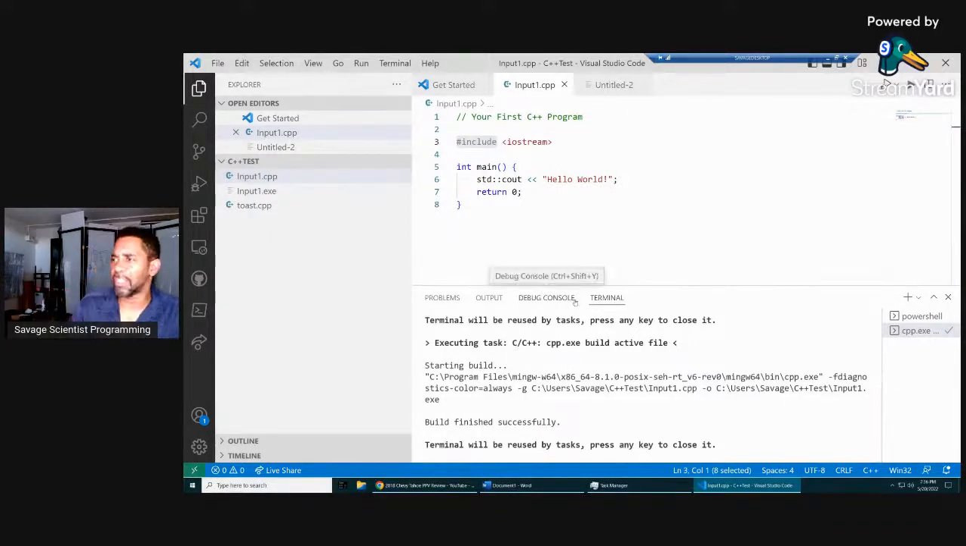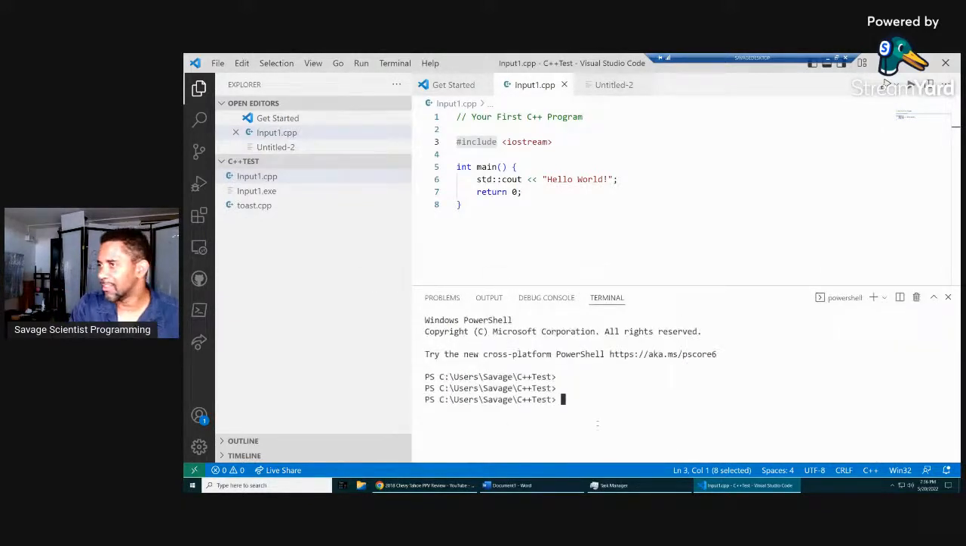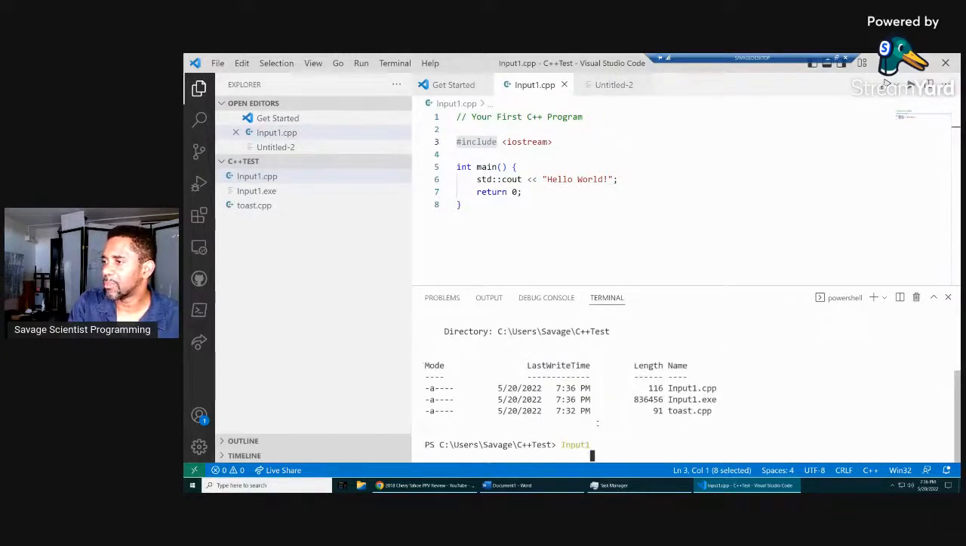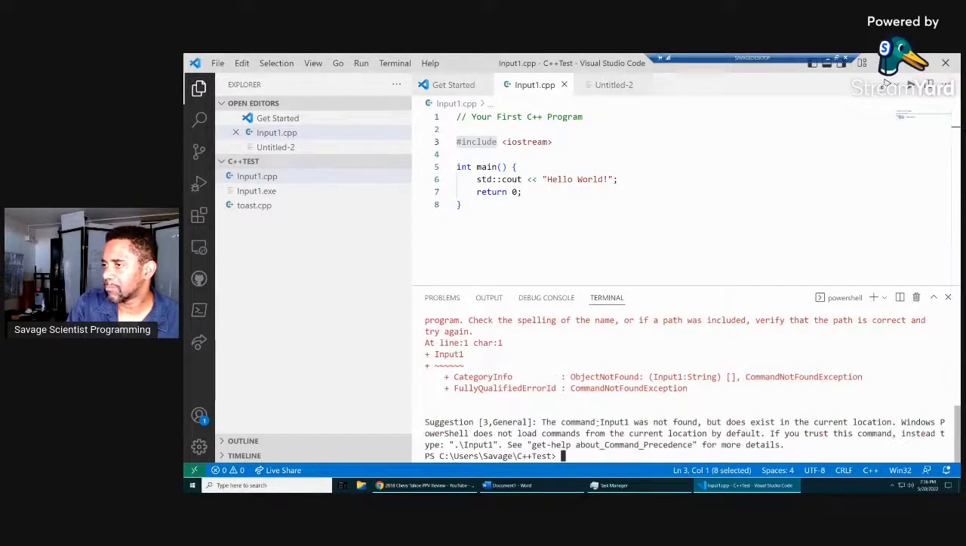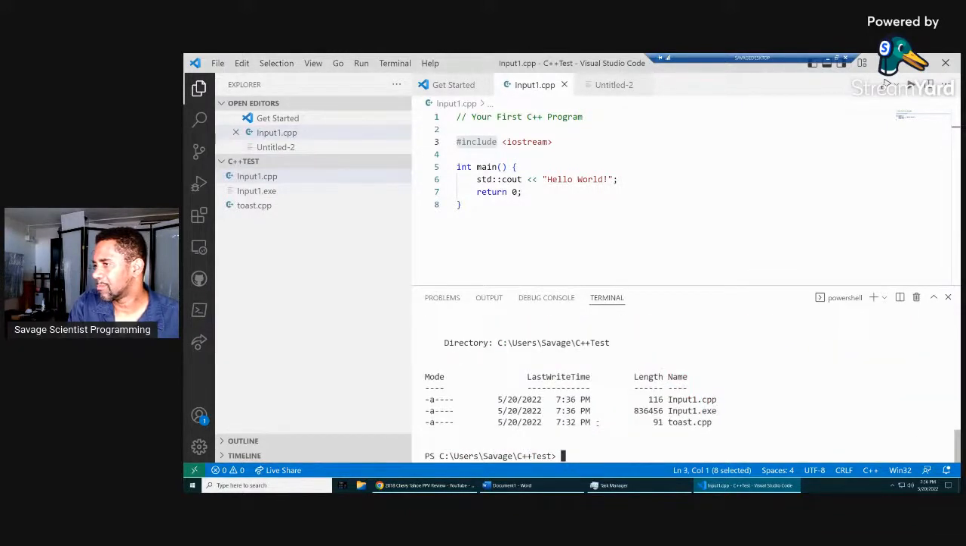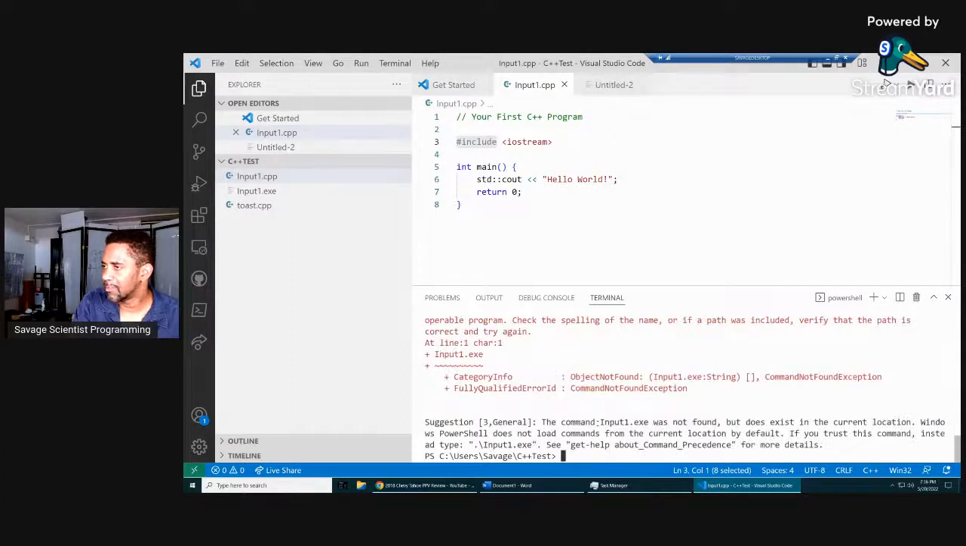Oh, all right. I know what's going on here. So let me see something right here. All right, so I have two versions of the same thing. So, input. So that's it. So it should have ran right there.